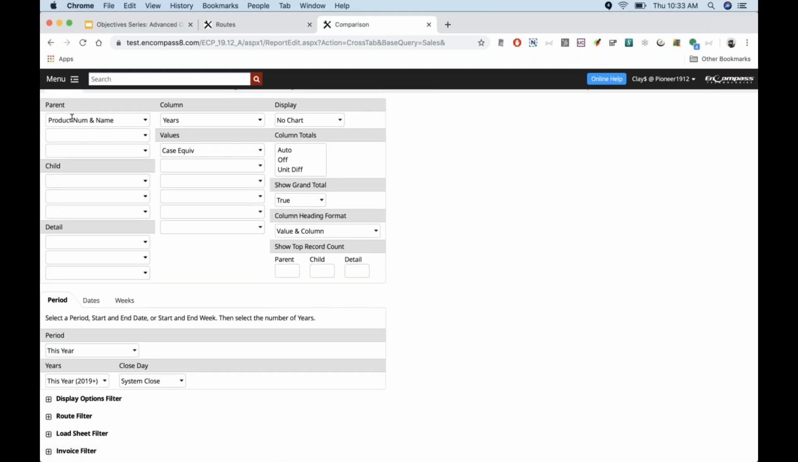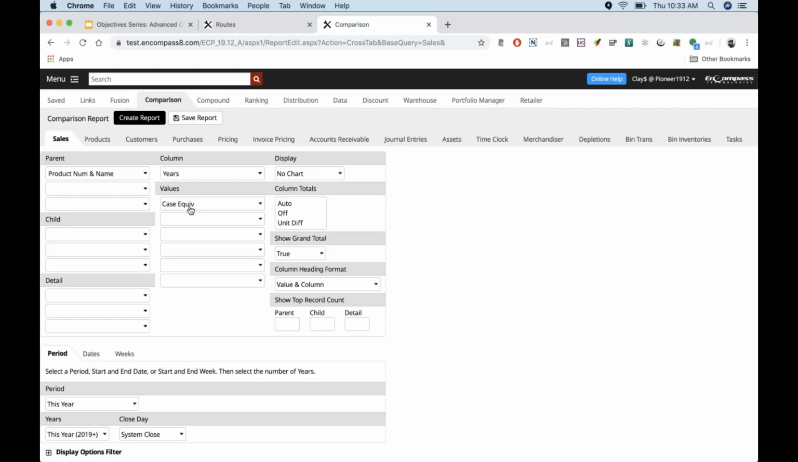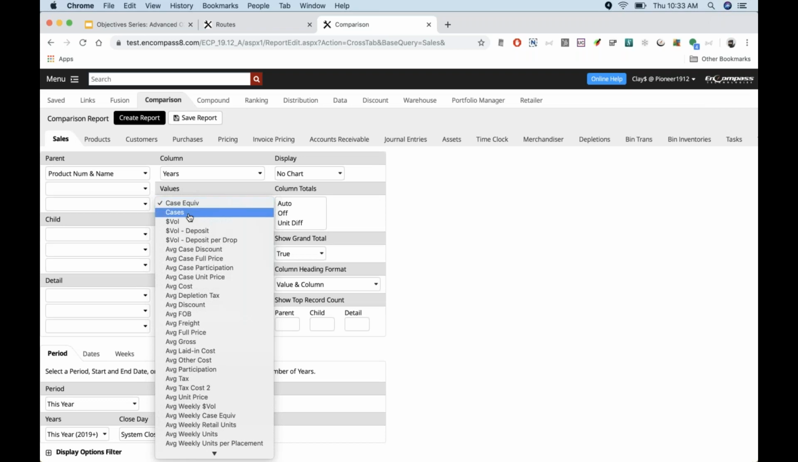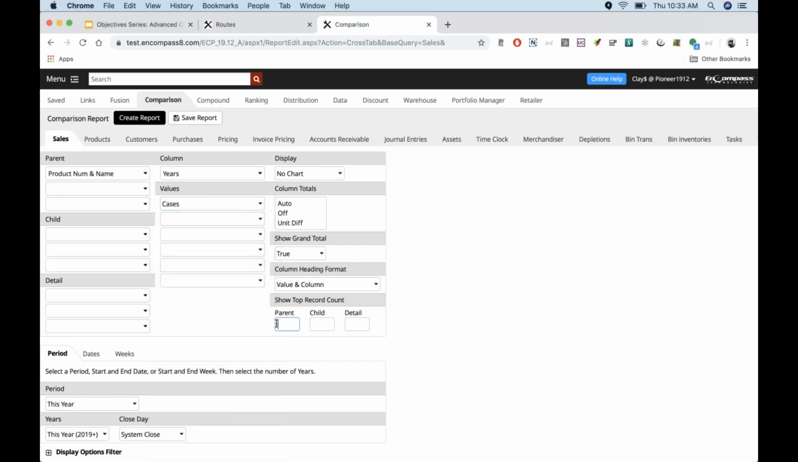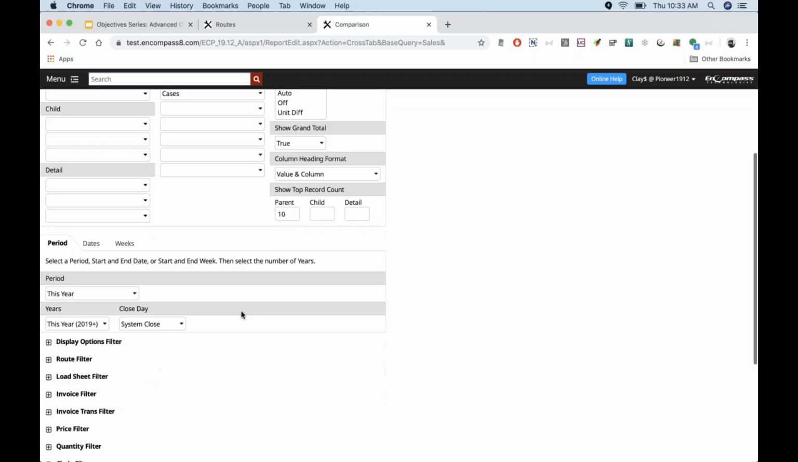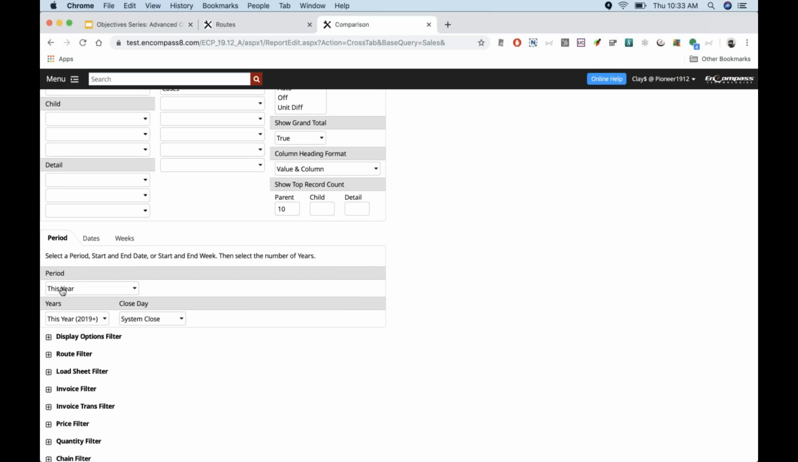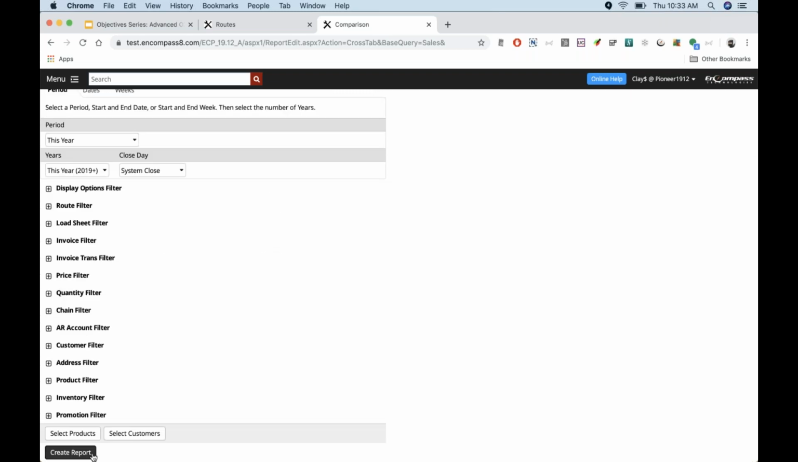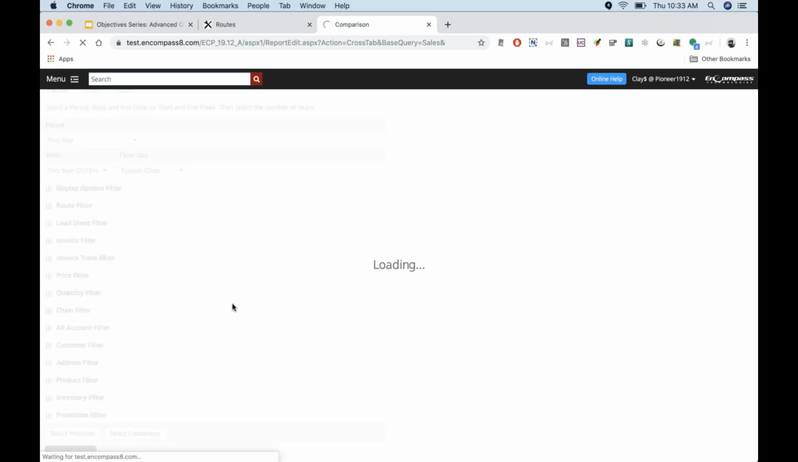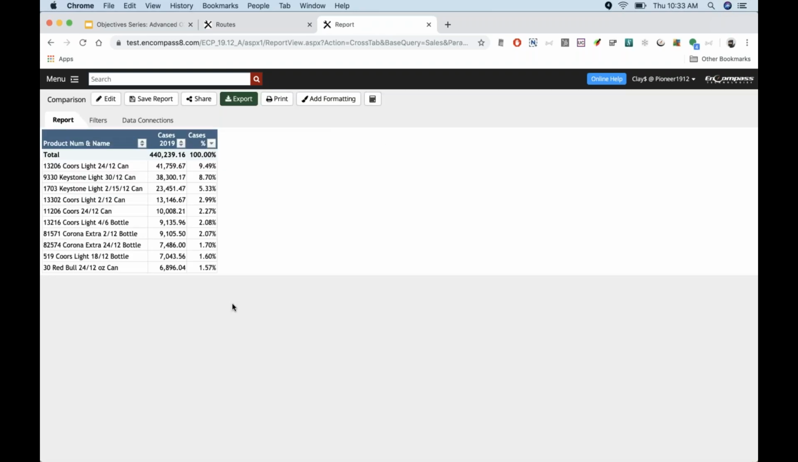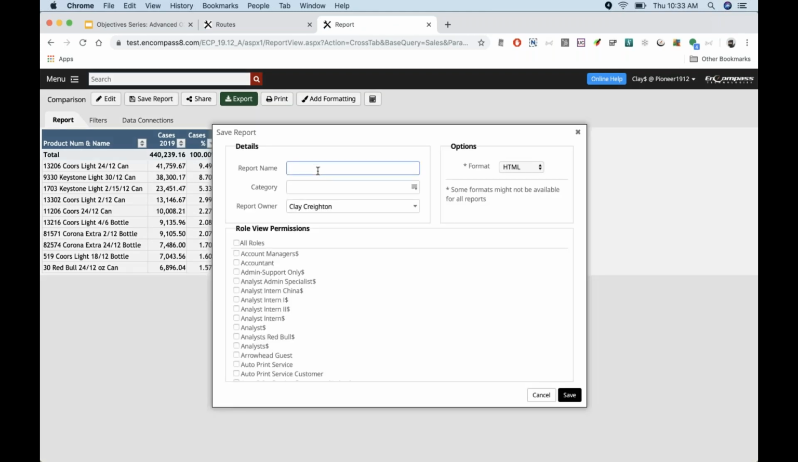So we're going to display product name and number, product num and name. We're going to display cases, and we're going to show the top 10 for the company here, top 10 products. And we want this to be focused on this year, and we're going to simply create this report. Okay, so again, very simple report, just giving us our top 10 products. Now from here, I'm going to save this report in my name.